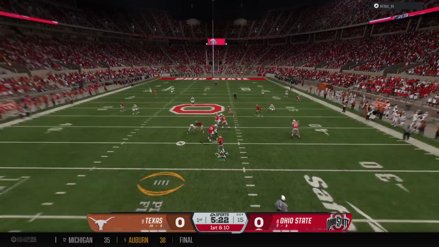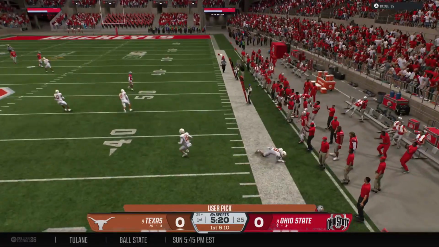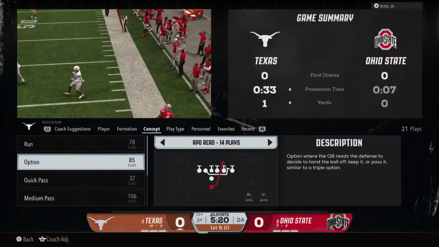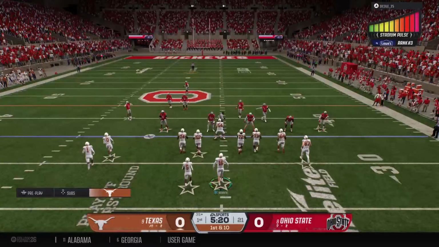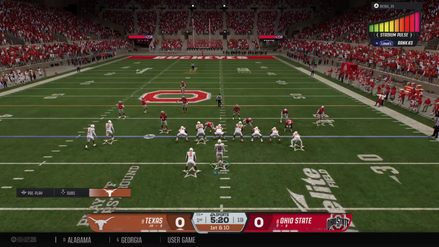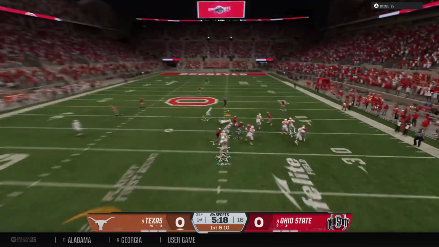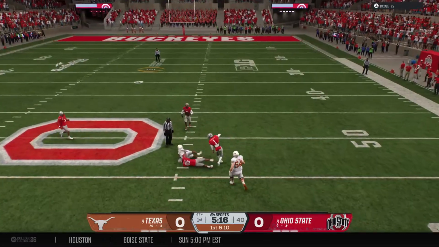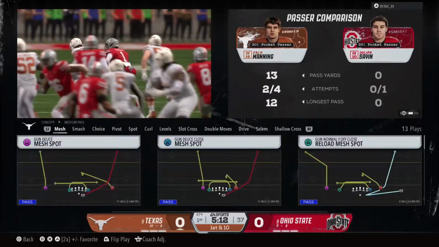First play taken, a deep shot. He fires this throw and it's intercepted. Not much on the return, but the pick will set up the offense at the 35. Quick throw, the catch is made. He's stopped, but he gets a first down.